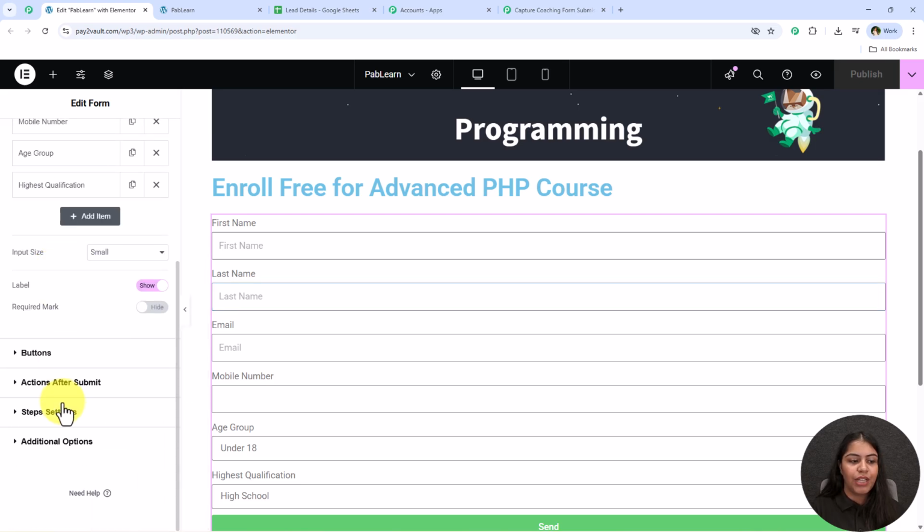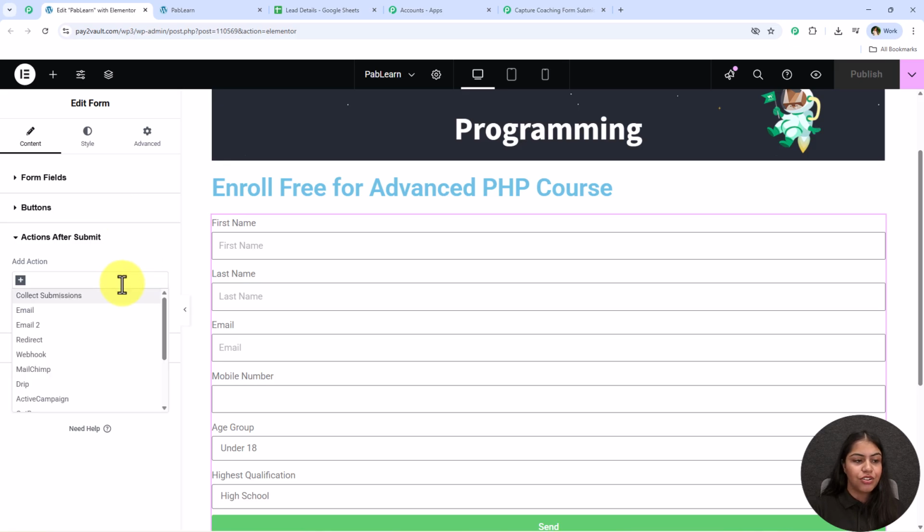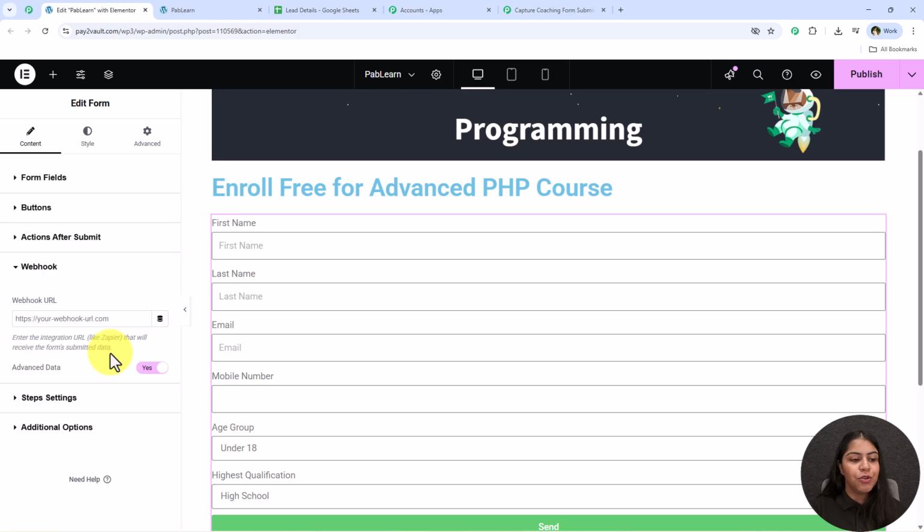Alright, so you have to scroll and go towards this actions after submit, and you have to add the action right over here, which is webhook. So you have to search for webhook and add webhook, and once you add webhook as the action, automatically it is going to appear right over here too. Now you have to open this webhook and it is asking for the webhook URL.